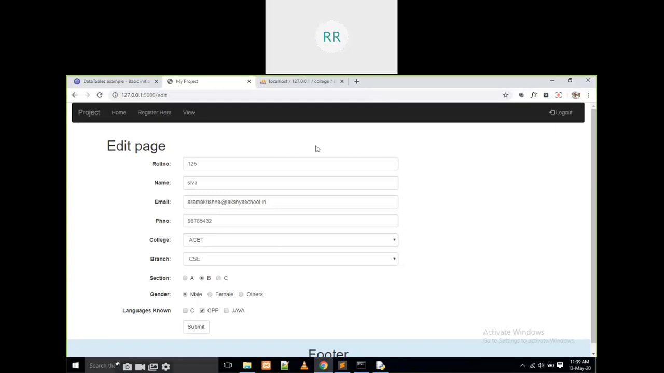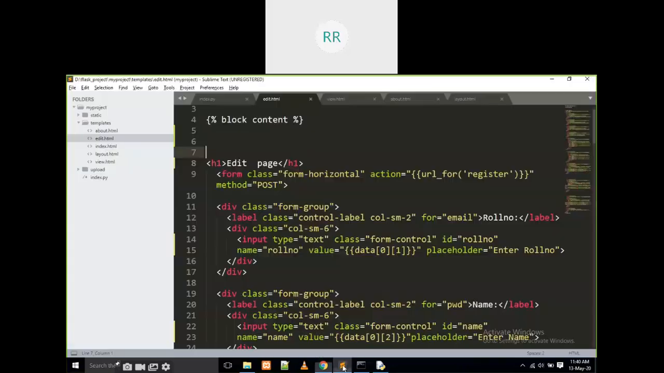Now, what we have to do? What is our next step? I want to give some modifications here. Whatever data I want, I am going to modify it. Then I am going to click on this submit button. Then I have to update the data.